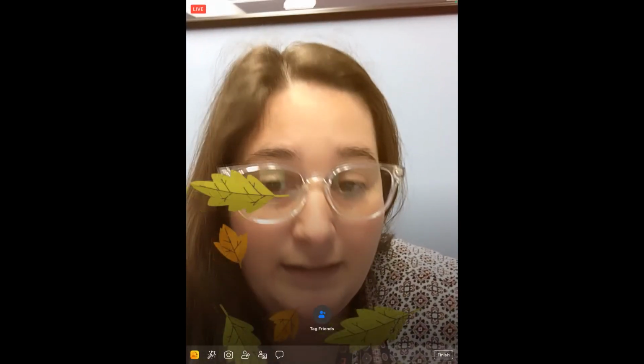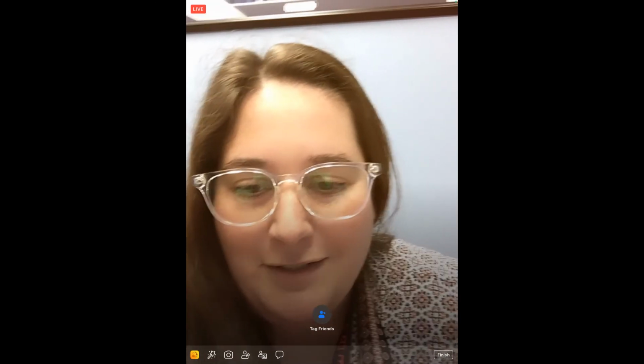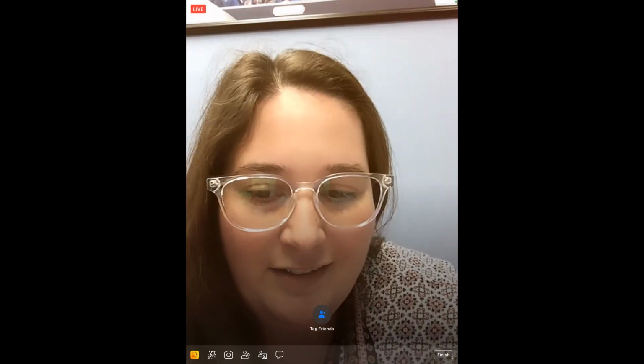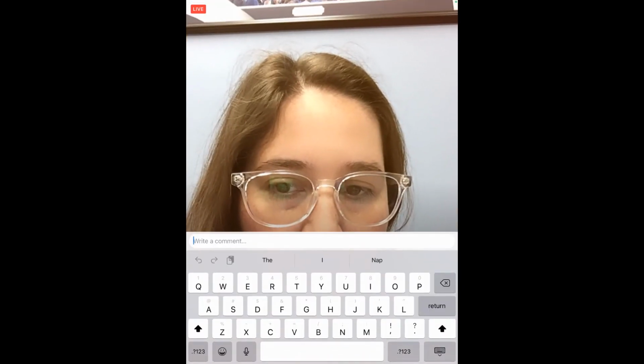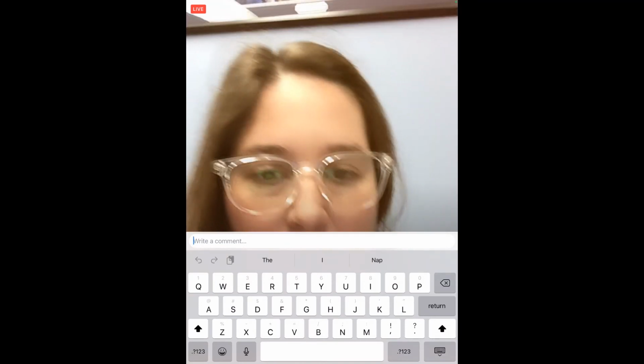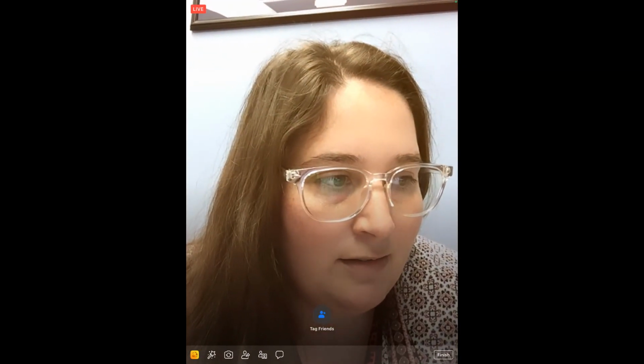I can add effects, I can flip the camera so that you can see the lovely shell of the case my iPad is in. I can share this out and I can go picture in picture. I can also check the comments or write a comment. So that's what that little comment blurb is on the bottom. So that's what live looks like here.